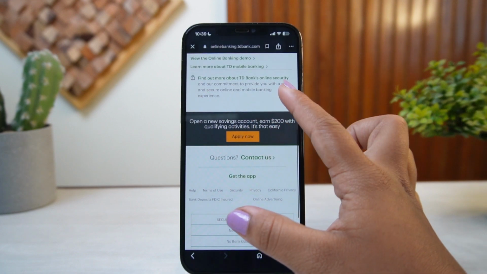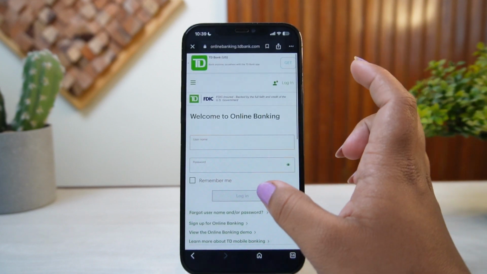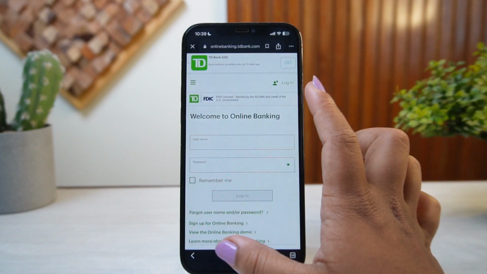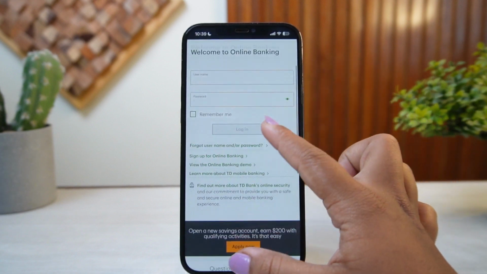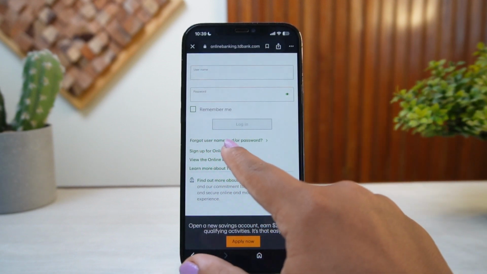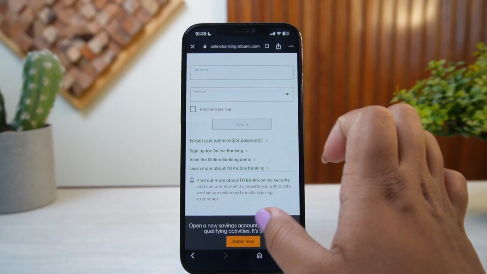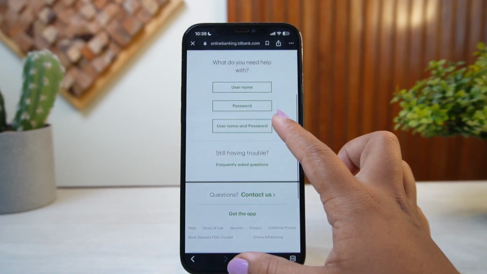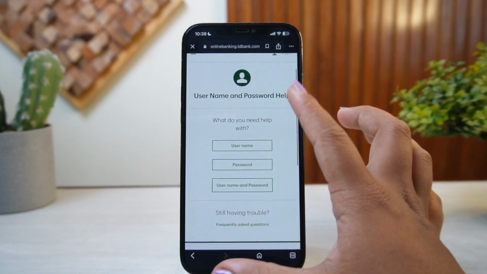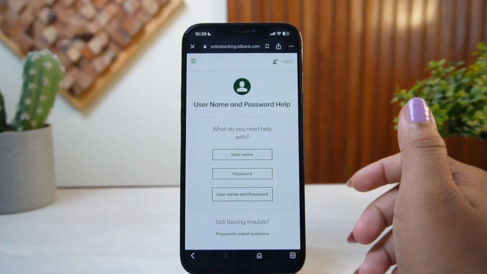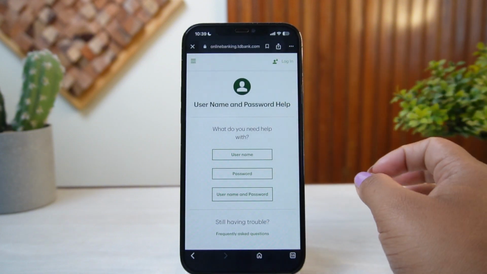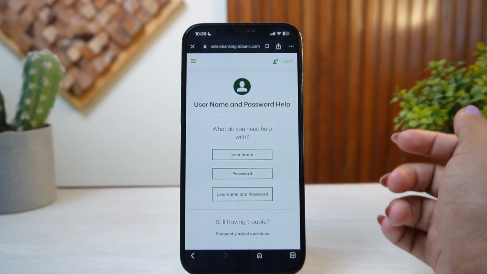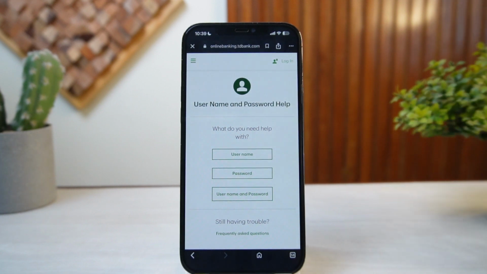So you can do that, or if you have in case forgotten your password, then you can actually get into your login page, and then from there you can tap on forgot username and or password, tap on that link, and then you'll actually be able to get all of the prompts on screen. Follow all of the on-screen prompts, and then you'll be able to change your TD Bank online banking password like this too. So yeah, that's all you need to do.